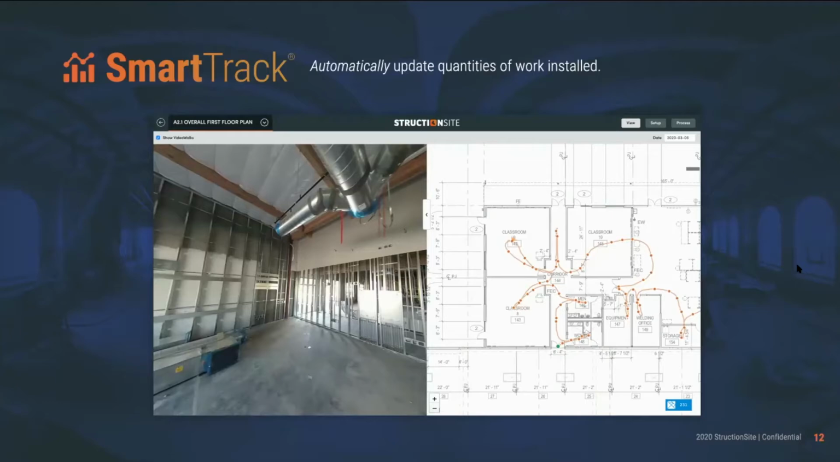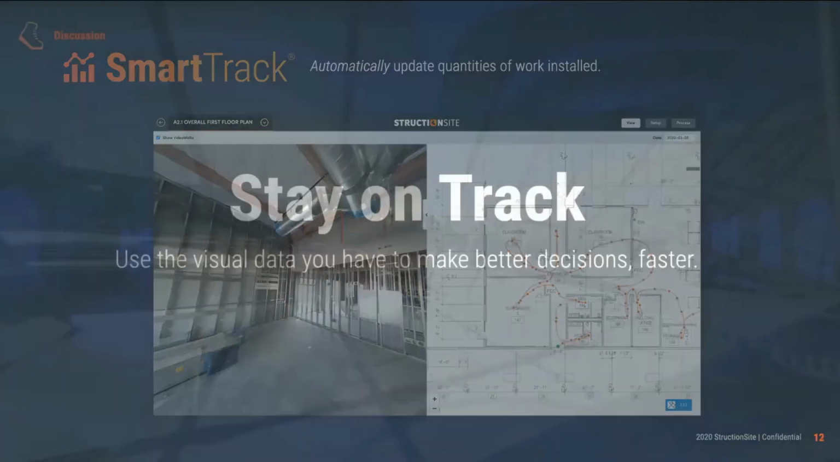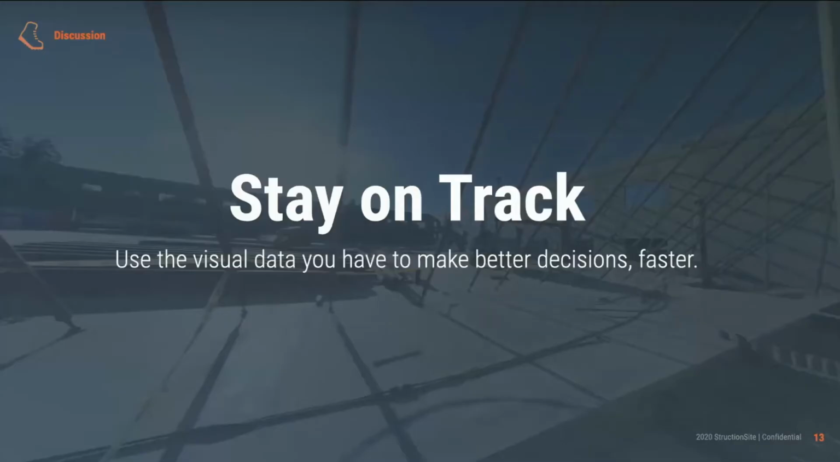So every time you do one of those video walks to document your project, you have your quantities mapped to your floor plan. And the goal of this is that it's all helping your project stay on track. And you're using the visual data that you have to make better decisions faster, and stop spending time manually tracking production and spend more time analyzing what's happening on the job and how to solve problems.